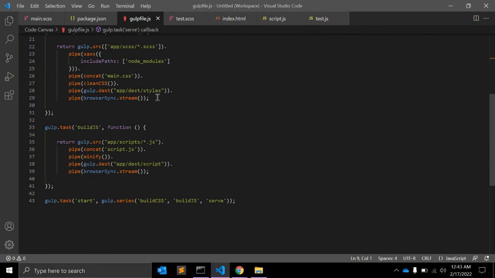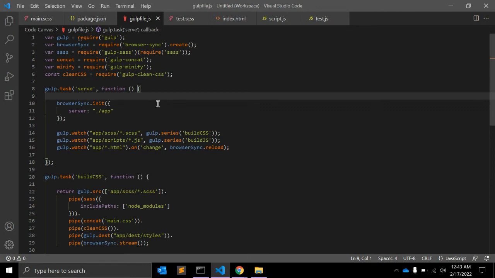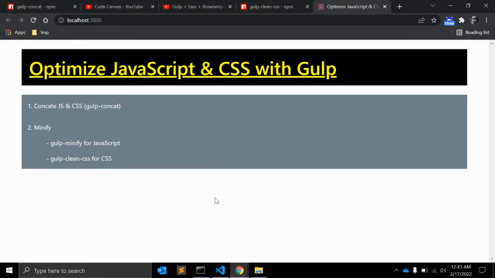So that was a very brief introduction to JavaScript and CSS minification. I hope you find this useful.